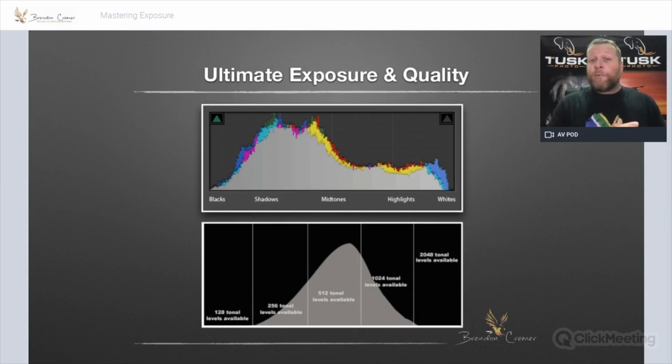Number one, you're going to probably create a lot more noise, okay, recovering from a dark side. Number two, you're losing dynamic range because there's less information in that section. You get a lot more detail, a lot less noise, and a lot more information that you're able to capture.